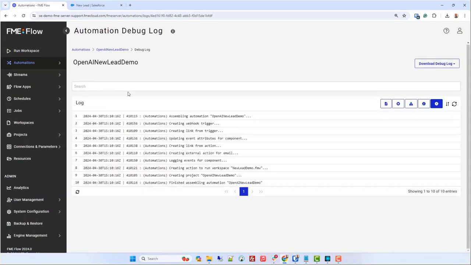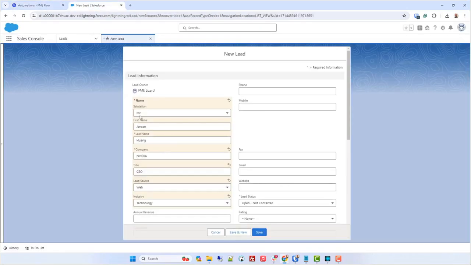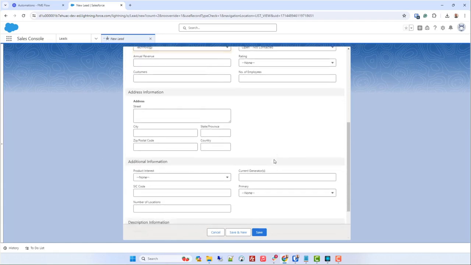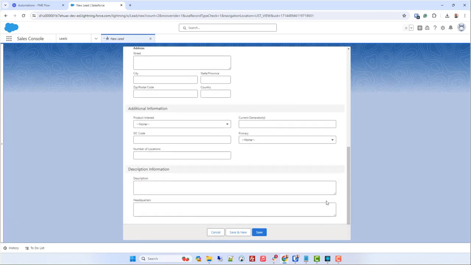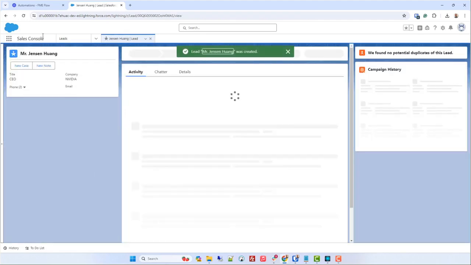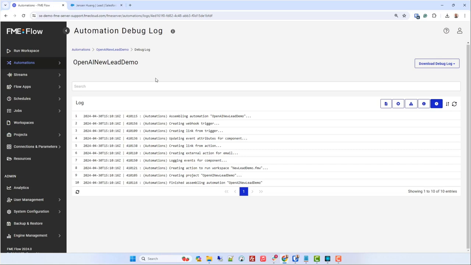So I'll start this in debug mode. Let's view the log. And I'm going to hop into Salesforce here. I've already started filling out a lead. We're going to go with Mr. Jensen Huang, who's the CEO at NVIDIA. We'll say we have a good lead with NVIDIA here. And you'll notice all this other information is empty. So this is what we're going to get FME and ChatGPT to fill out for us.